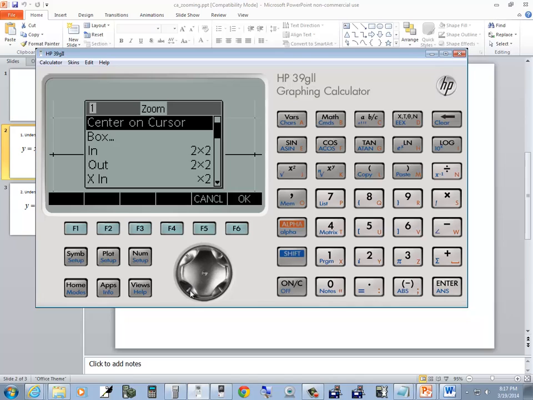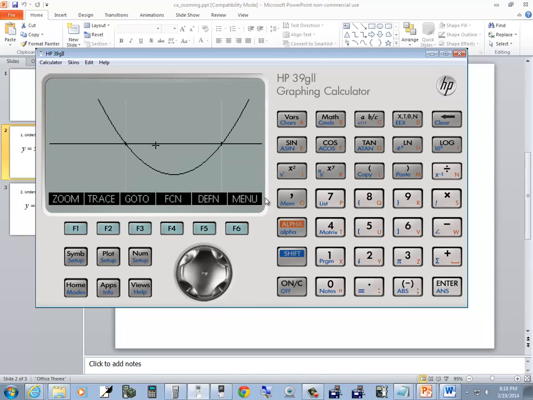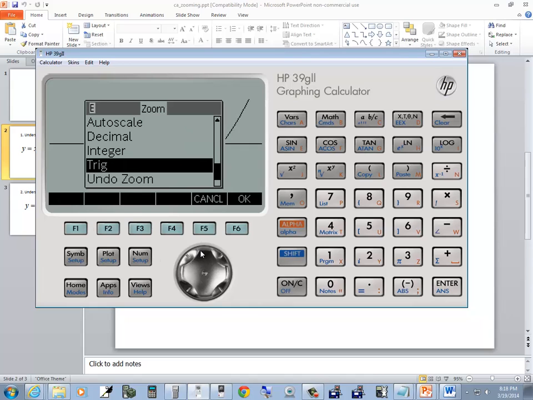So I'll do F1, choose my Box, enter, select a corner, I'll put it, let's say, right there. If you hold down, it really starts going fast in the simulator. And I'll press enter. And let me move it over here. And just for fun, I'm going to try enter again to see if it takes it. Yeah, you didn't have to choose that OK on that. So, again, that's how you use a zoom box to really zoom in on exactly what you want to look at. Now I'm going to do F1, and I choose Zoom Decimal to set it back.